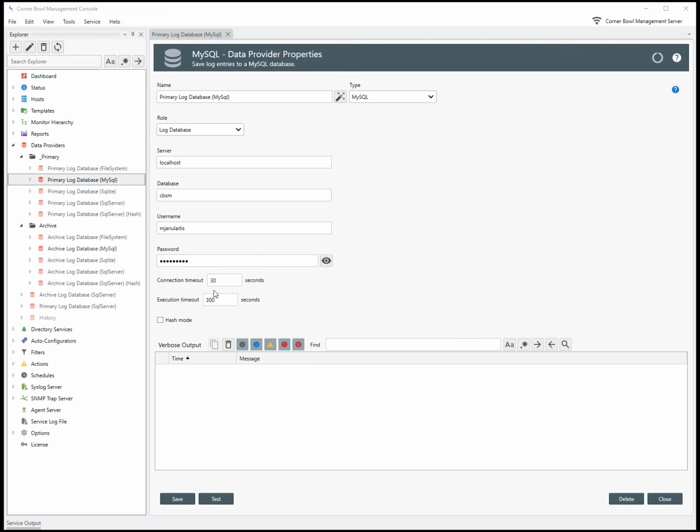Use the connection timeout text box to specify the maximum time to wait for an available connection to the connection pool before timing out. Use the execution timeout text box to specify the maximum time to wait for SQL statements to complete before timing out.